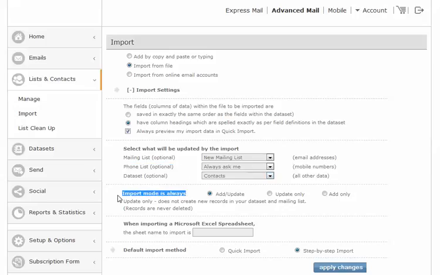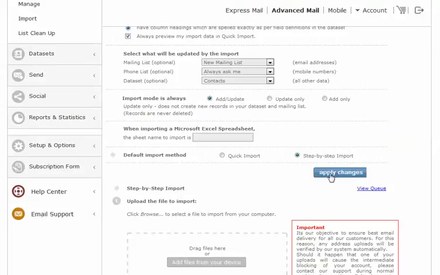One of the important sections in here is the import mode, and we're going to set it to always add and update, which is one I highly recommend, because that'll add new contacts but also update any additional information for the existing subscribers. If you set it to update only, it'll just update those that are already in the list, and add only means that it'll only add new records. It won't override or update any of the existing ones. The sheet name we don't need to put in, so we're going to leave it as is and just click apply changes. That's then going to save, and we can import the file that we have into that particular mailing list and the data set that we've selected.